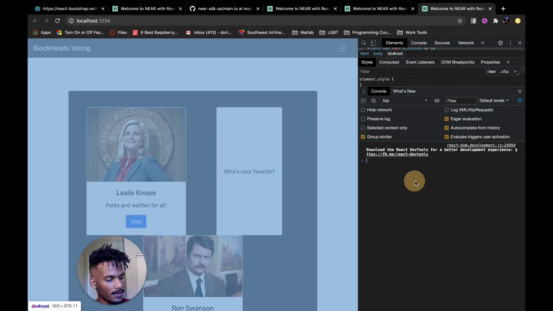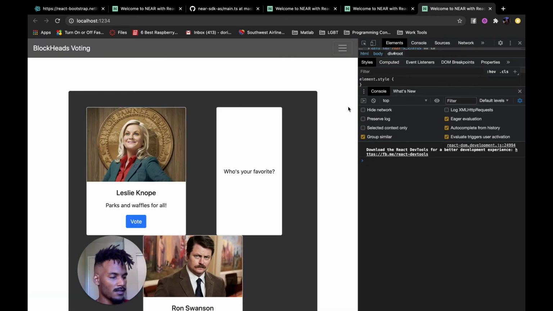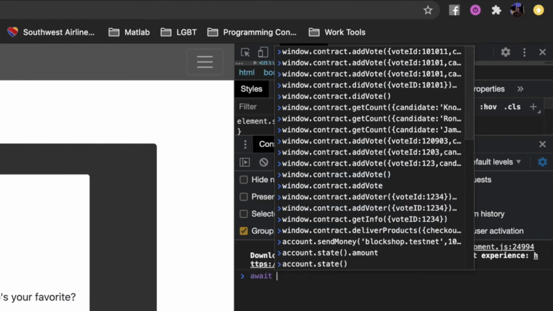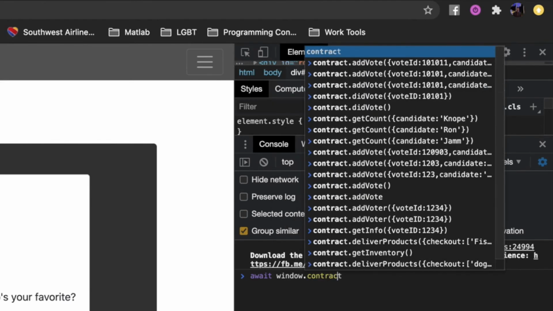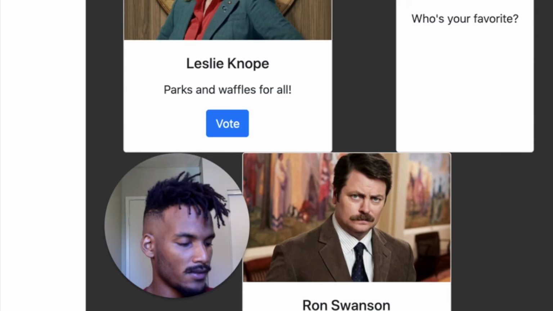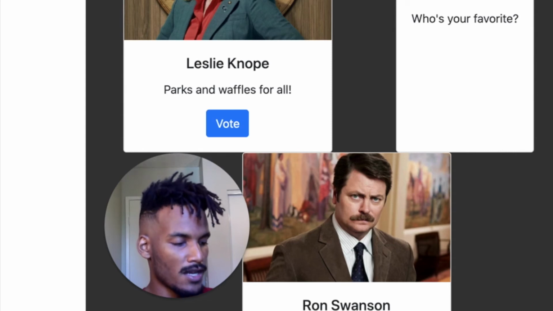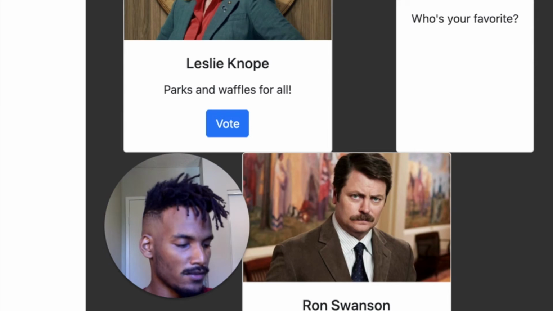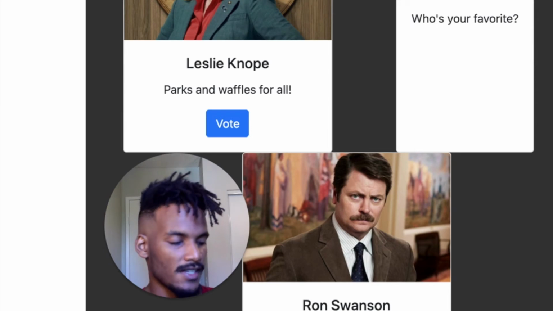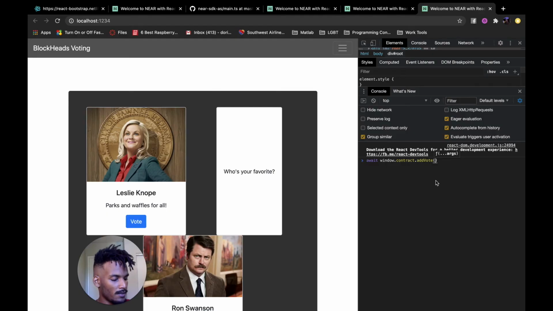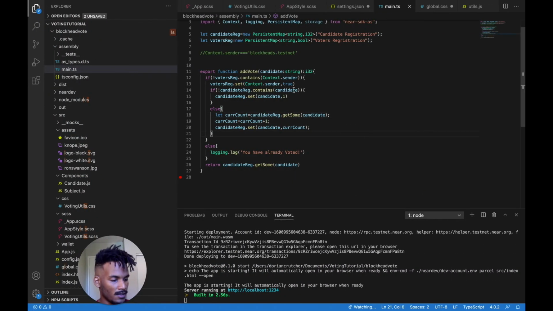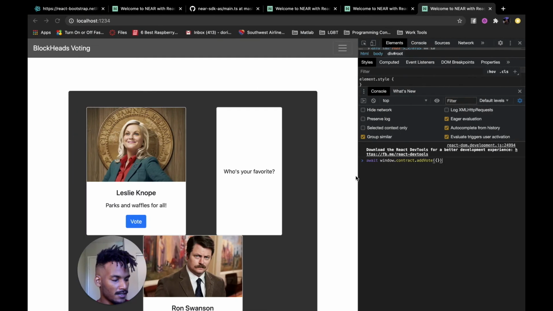Inspect. To call your function to see if it actually works, we're going to say await window.contract.add vote. This is an asynchronous function. Every contract call you make is going to be asynchronous, meaning that you have to write await or write it inside of an async function for it to work. The parameter you're going to pass in here is an object with the name that you gave your property, so candidate. You can add multiple properties if you want, just separate them by a comma.